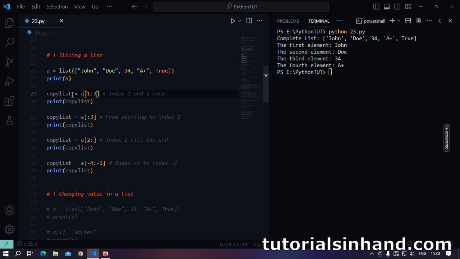That is, if I assign A[1:3] to copy list, that means it will take items present in index 1 and index 2. It will not take items which are present in index 3. That is, it will get Doe and 34 assigned in this copy list, and then we print it.